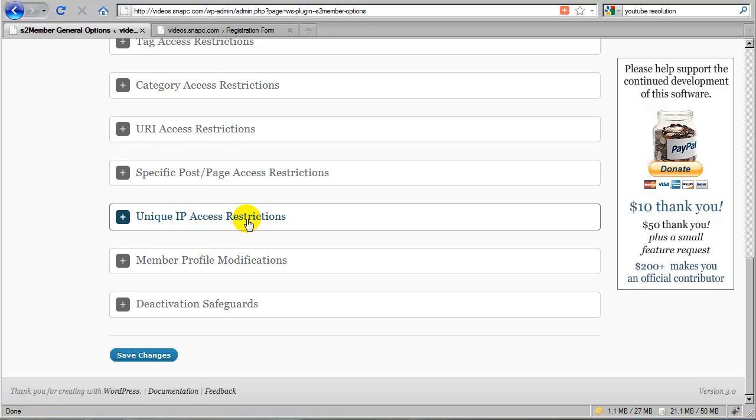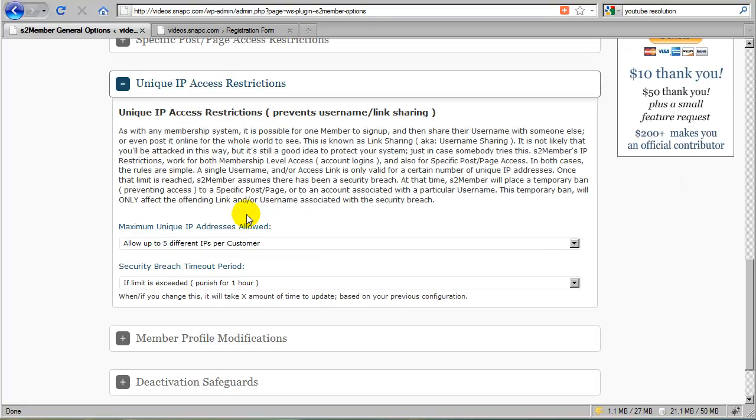Moving on down to unique IP access restrictions. This feature allows s2Member to track how many different IPs are accessing a particular username on your site. So in other words, it prevents username and link sharing. For example, let's say tomorrow, after you've installed s2Member and you've watched these wonderful videos that I provide you with, you go out and you find a sale and you make $150 and a customer pays you, and then that customer decides that they are going to make a blog entry on their own blog and share that username and password for the whole world to see.